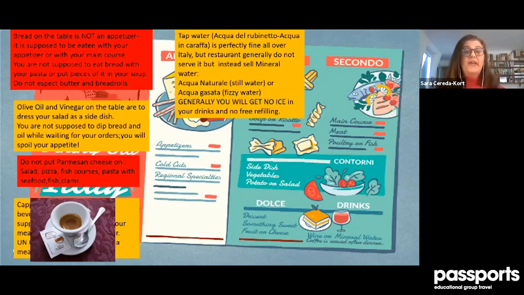And generally, you will get no ice in your drinks and there are no refills. So every time you order water, you pay for it. And remember to ask if you want to have it fizzy or not. We like fizzy water a lot of times, so you have to specify it.